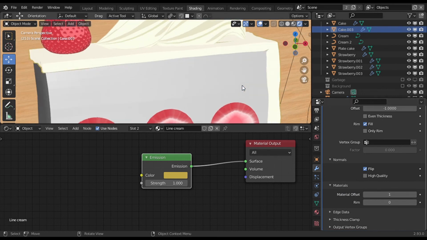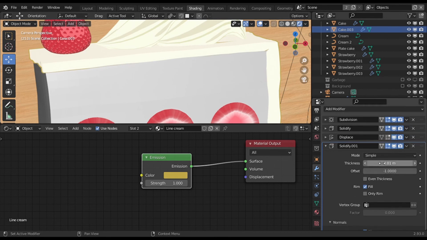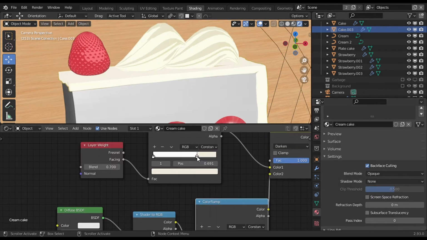And here we have our outline. And a little change to the cream material.